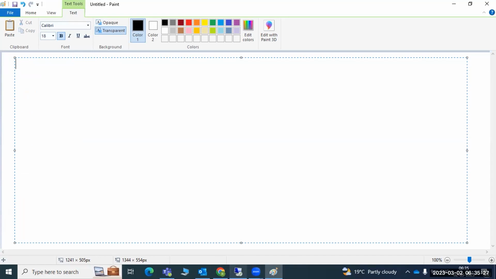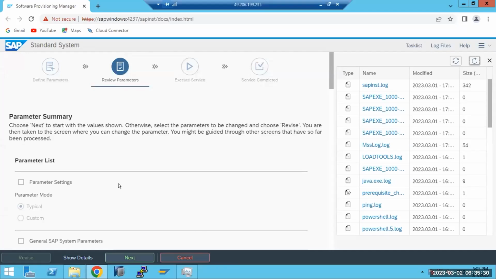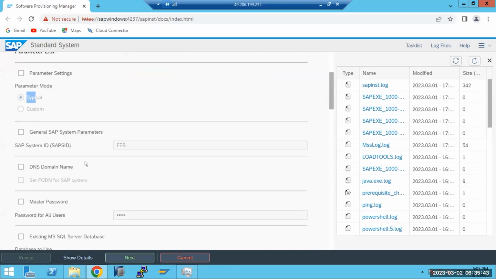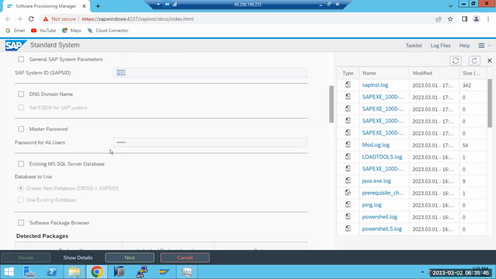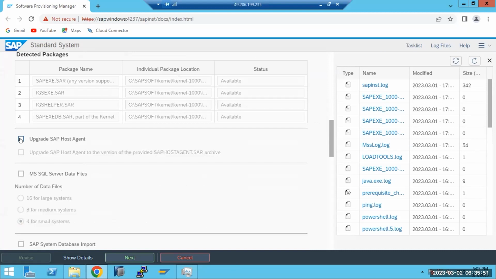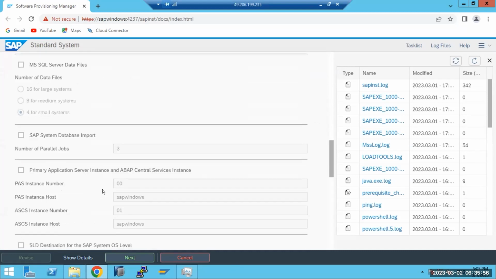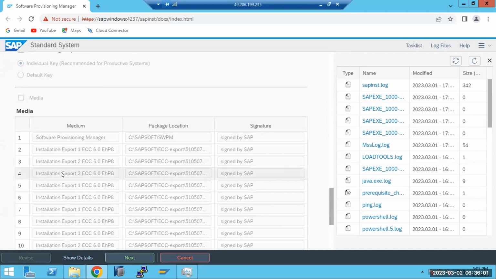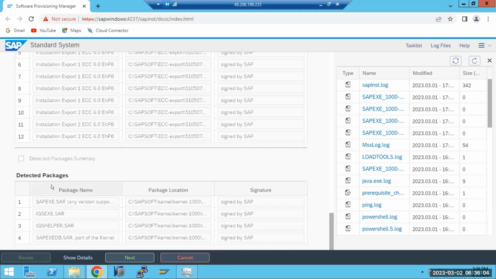So inputs, we have been giving the inputs from yesterday onwards. In the define parameter section, we have defined all the parameters. But we still have a chance to review the parameters we have given. First we selected typical, right? Then we gave the SID PEB, then the passwords, then the database, then the kernel files. Post agent we unchecked; if you want, you can select it as well. Then the data files, backup, sorry, parallel jobs, then the instance number we have chosen. All these things, and yesterday the exports, we have chosen.